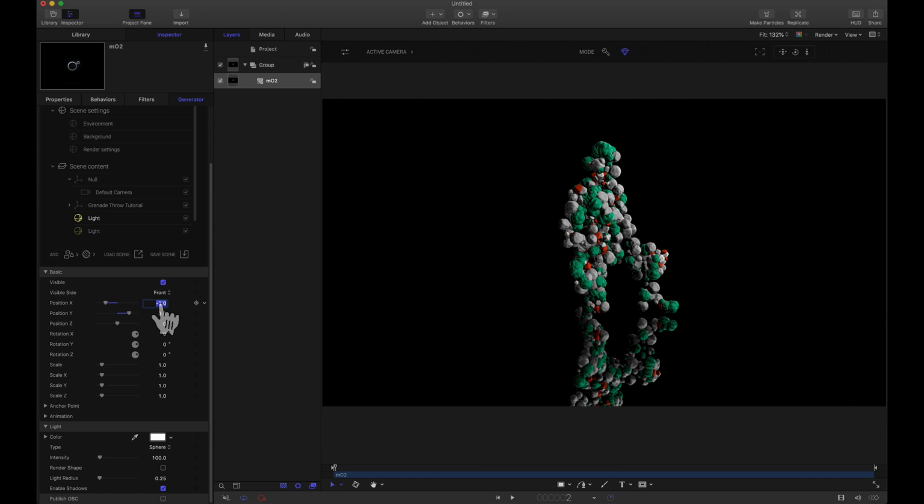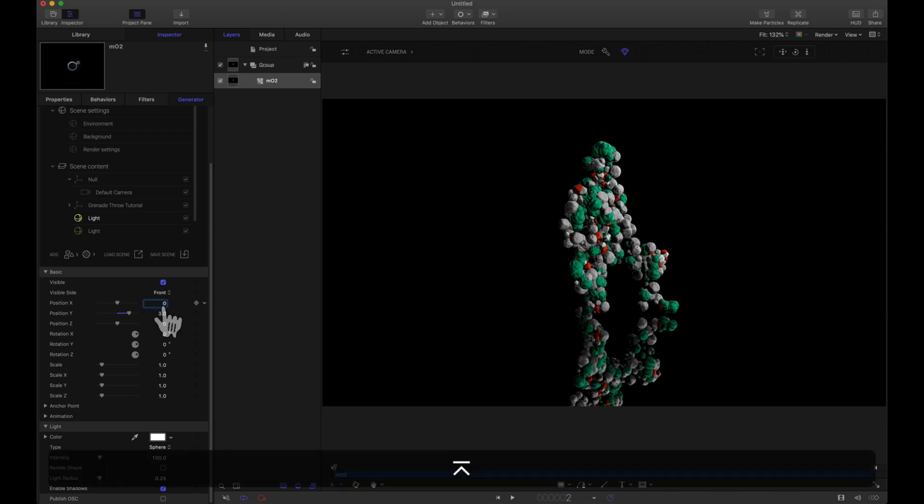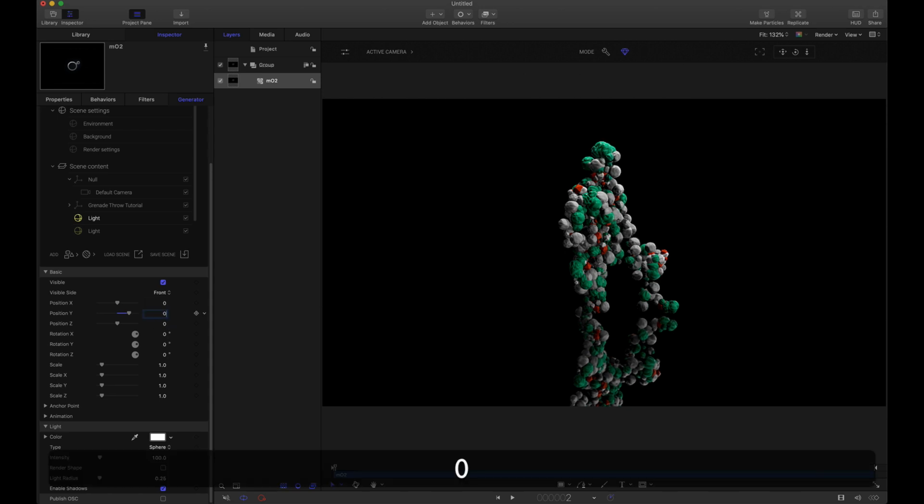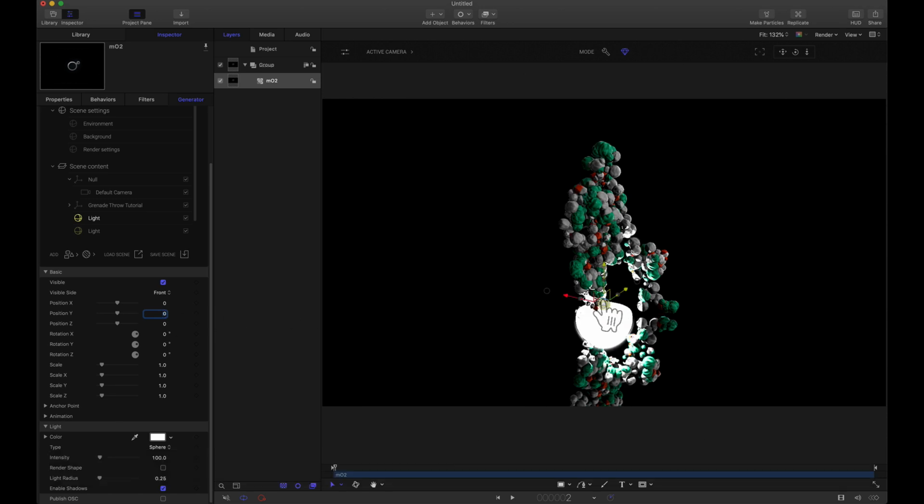I want to take its X position, put it back to 0, still leaving the Y position at 3. So that's going to put the light right above the model, and you can see it does get a little bit brighter right above it. I'll bring it back on down. So here we are right back at the beginning.